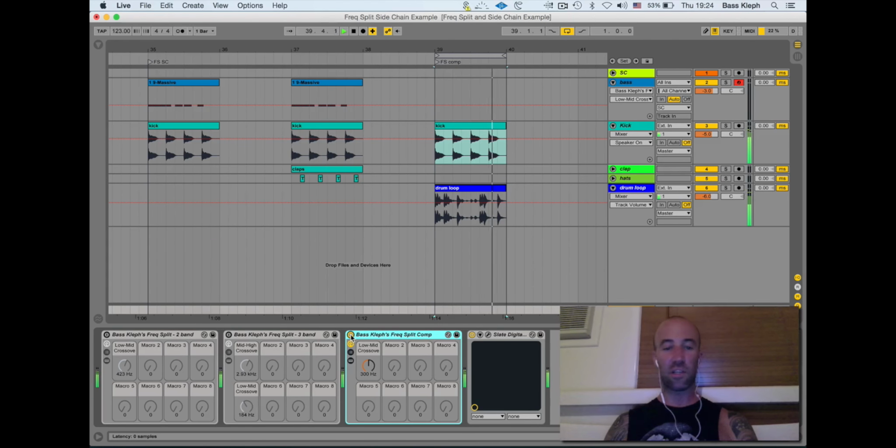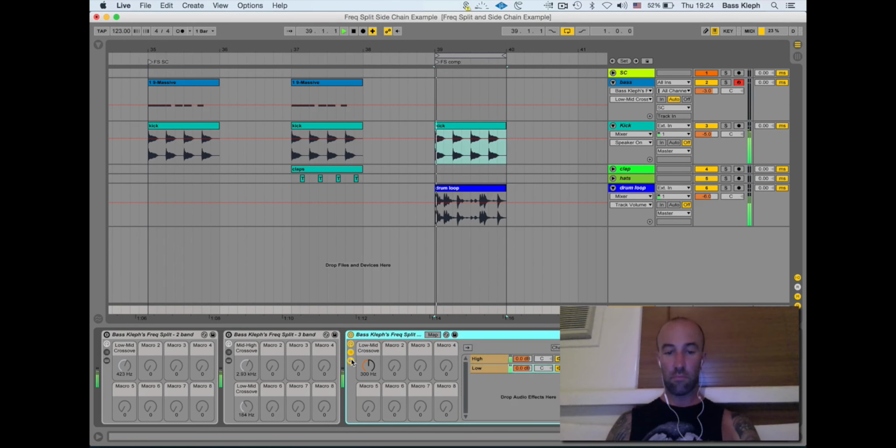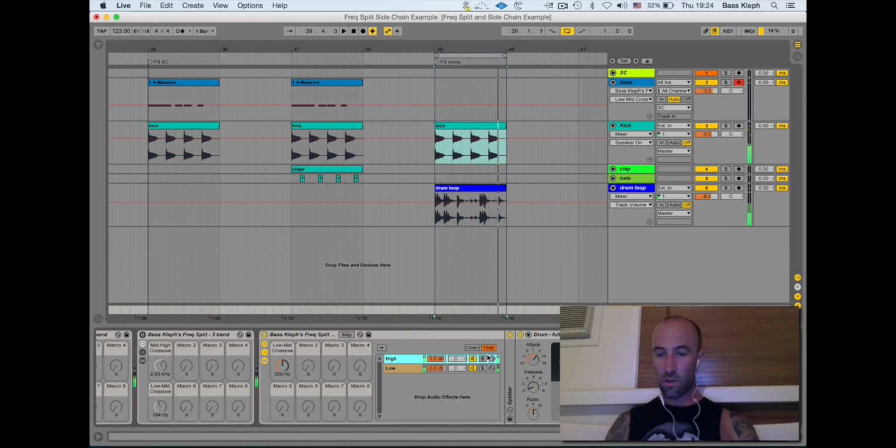So it's just compressing everything above 300. Let me turn it off. And back on. Now that's just using the glue compressor, which is a great compressor. And you can just set up whatever you want with that. You can get as crazy as you want. Or you could even make it more wet and dry too.